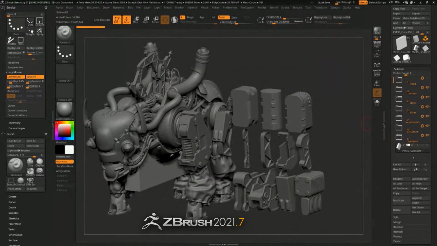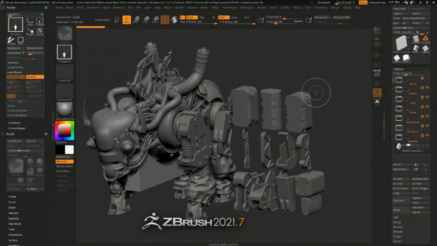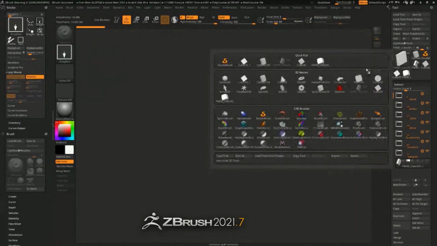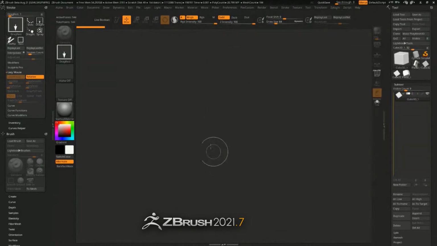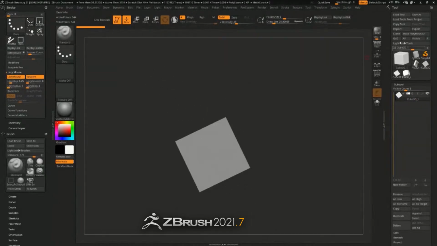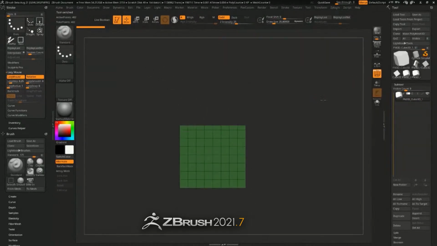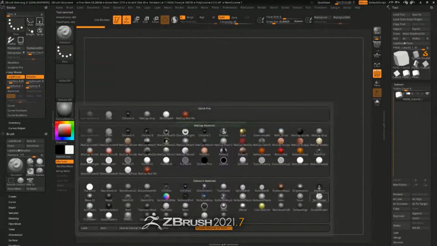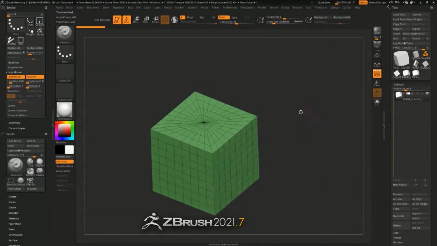So let me just simplify what we're talking about. I'm going to go out of edit mode, hit Control N to clear my canvas. And I'm just going to grab a plain old Cube 3D, drag it on my canvas, go into edit mode, and then make it a PolyMesh 3D. And I'll switch this to Skin Shader 4 so you can see it.